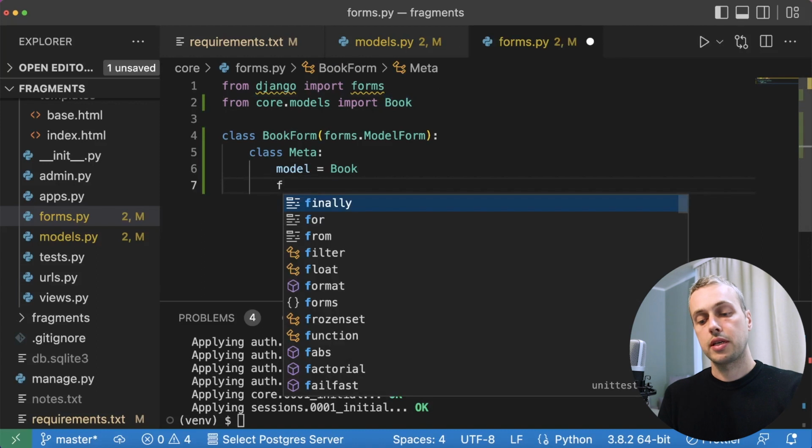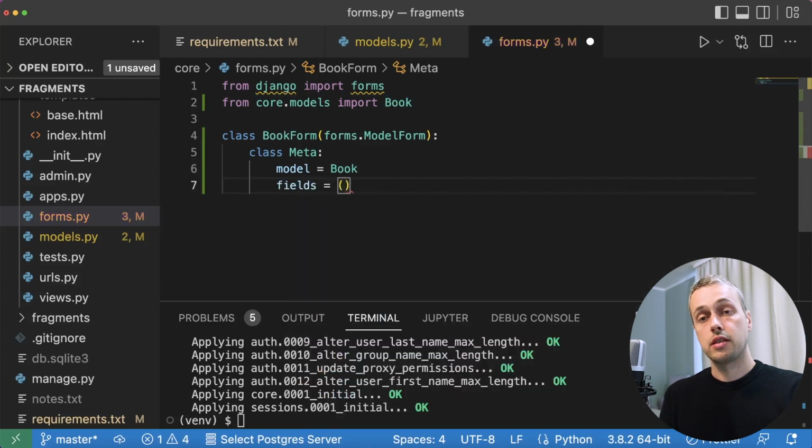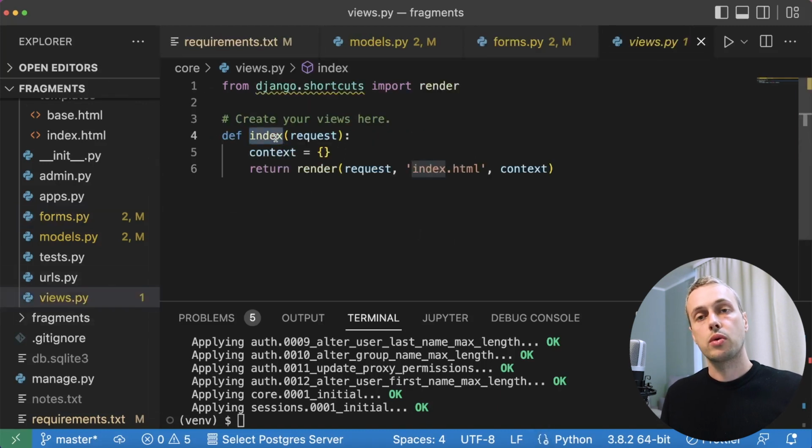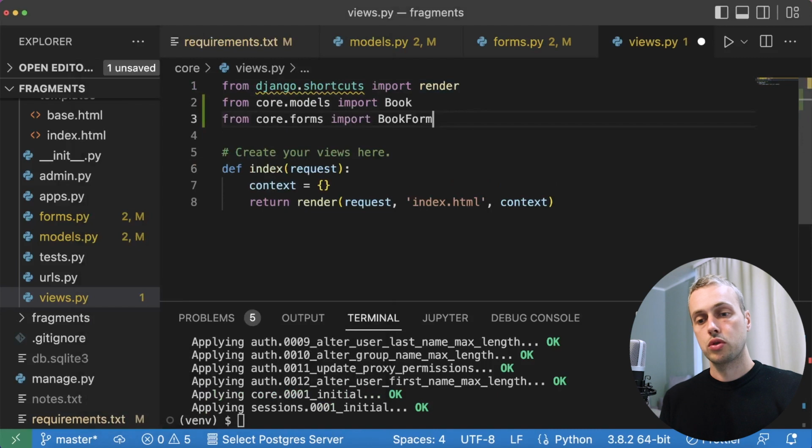And secondly, we're going to specify the fields that we want to render in the form from that model. In this case, it's the name field. That's the only field on the model anyway. Once we've written this code, we can save the file. And what we're going to do now is go to our views.py. And within this index view, we're going to create an instance of the BookForm and attach it to the context. So let's bring in a couple of imports at the top.